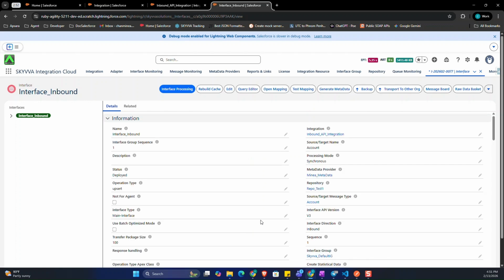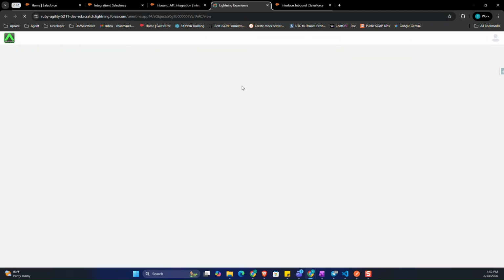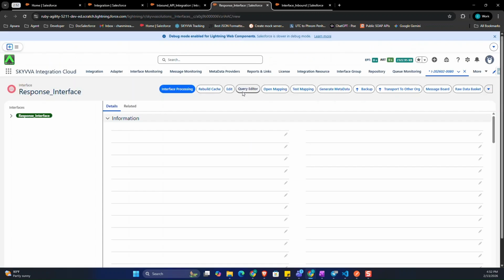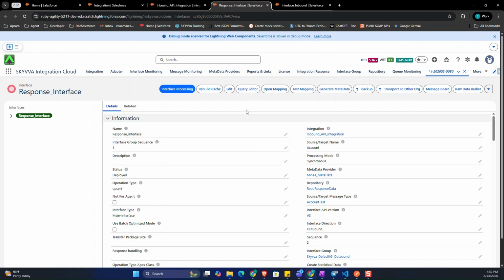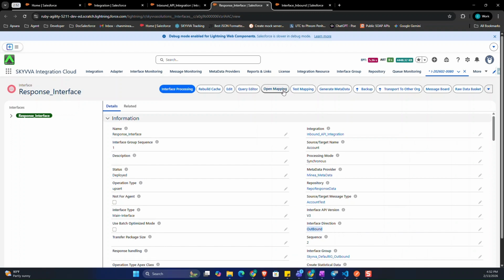So, now go to create the response interface. It means outbound direction. You can specify the business response. We already created the response interface. Then click on the interface. On the interface detail, we configure the source name account, link it with the message type, and set outbound direction. Then click the Open Mapping button.